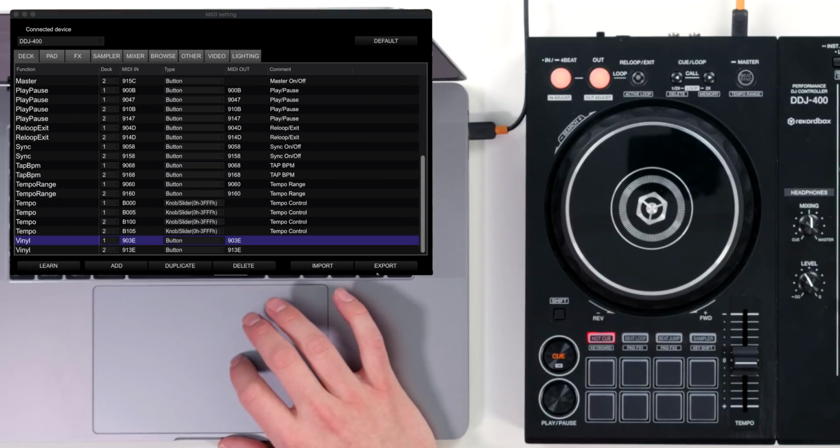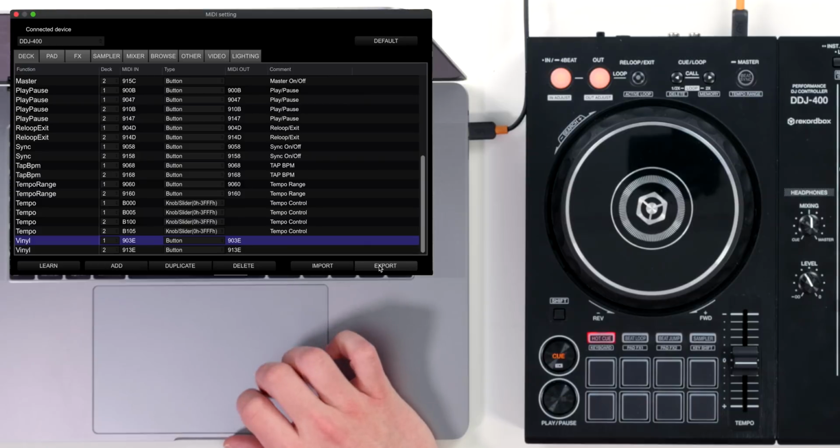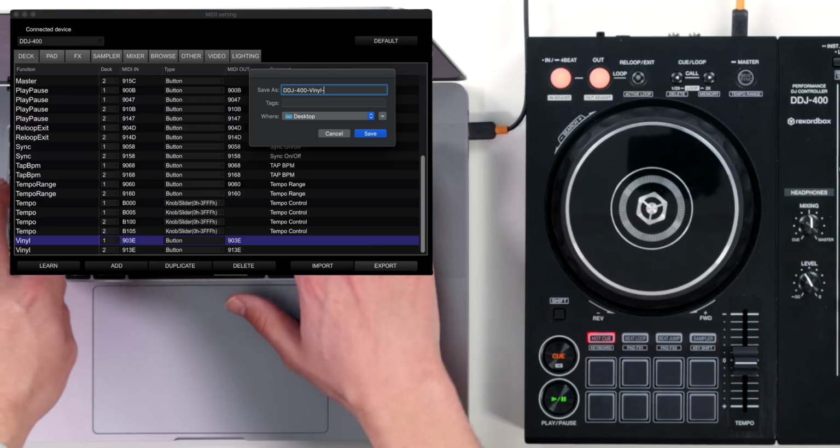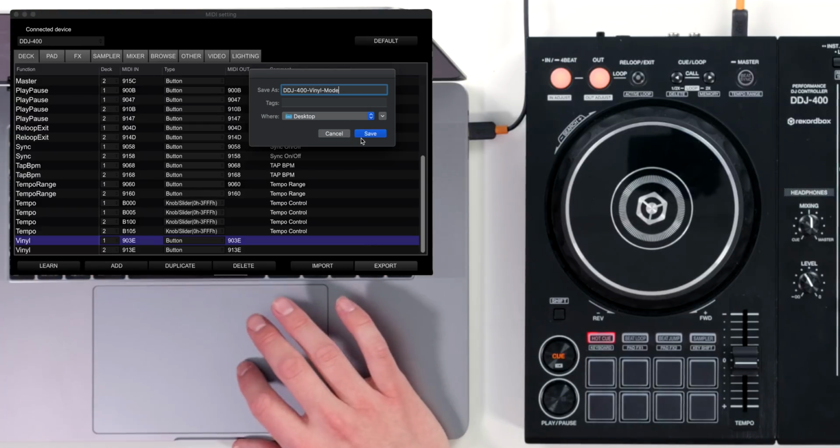And then if you want to save that, you can export it by clicking here. And I'm just going to save it as DDJ-400 vinyl mode. And I'll save that to my desktop.